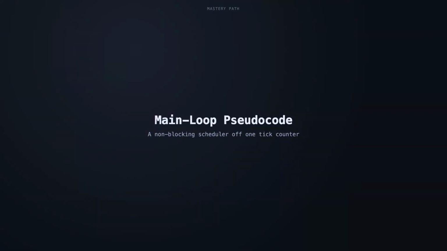Here's the main loop that actually implements that schedule. Notice what it does not do: it doesn't block, it doesn't call delay functions, it just checks whether the tick counter has advanced since last time through the loop, and if it has, it runs exactly one 10 millisecond slice of work.